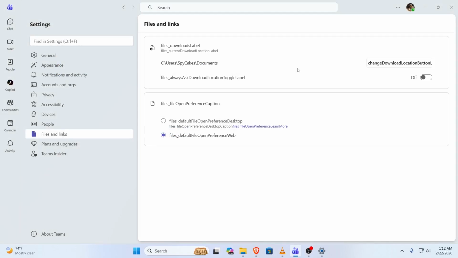And if you want Microsoft Teams to ask you every time where each recording should save, make sure to turn this option on. If you keep this option on, every time a recording needs to be saved, it will prompt you and ask you where to save the video. And that's basically it. That is how to change the location of recordings on Microsoft Teams.